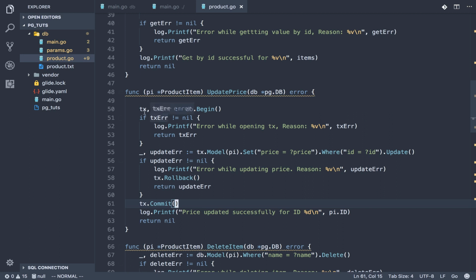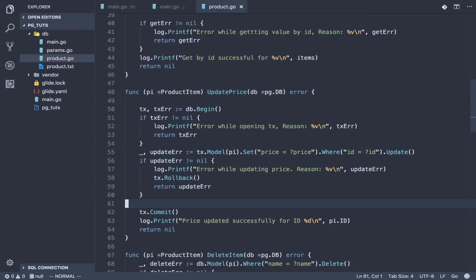So this is how transaction works. You open the transaction by db.begin and do everything on top of the transaction. You don't do db.query, no, you do tx.query on everything. So tx.model id, right? So currently what I'm doing is I'm actually updating one. So let's just, I'll just copy this.